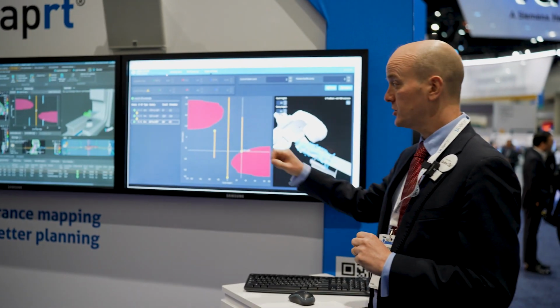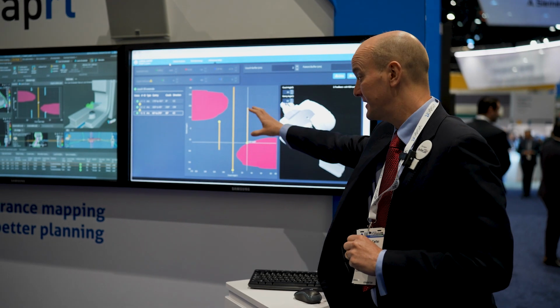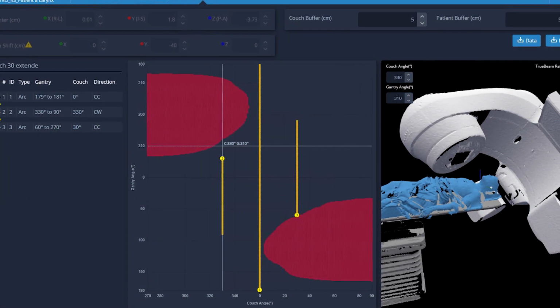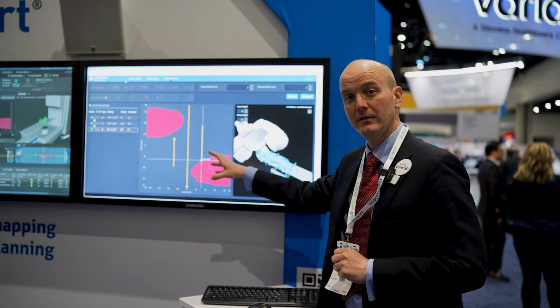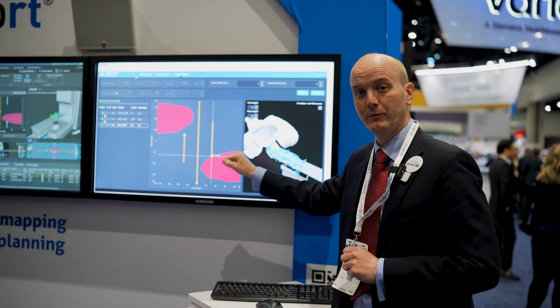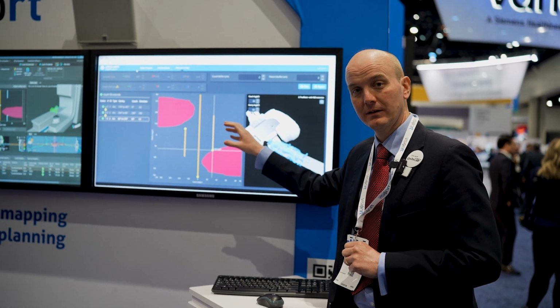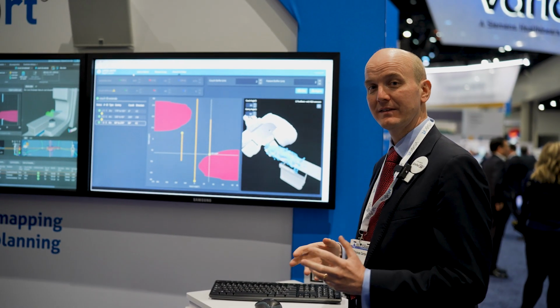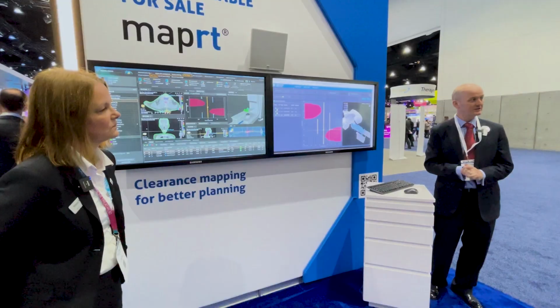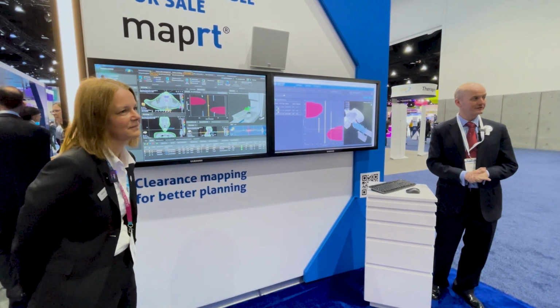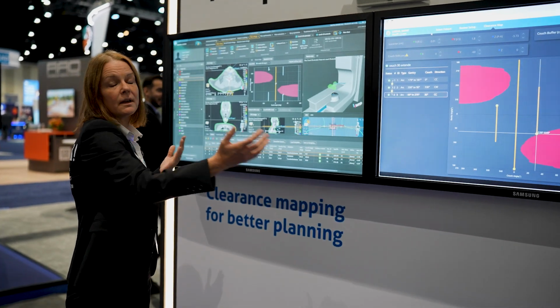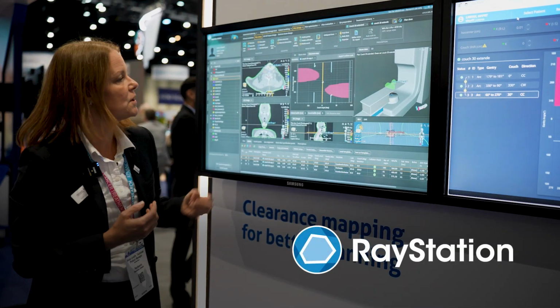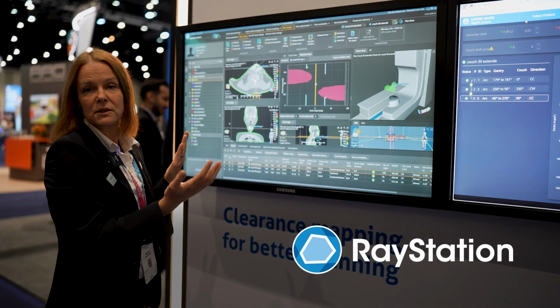Those clearances are shown on a clearance map, which you see here, with all of the possible couch angles and gantry angles. The red areas here are the areas where there is a collision for a certain couch and gantry combination. We pass that information over to RayStation to help with the planning process. So Research believes that if we can have this information available in RayStation, we can create better treatment plans.